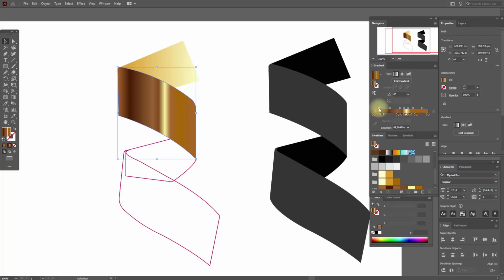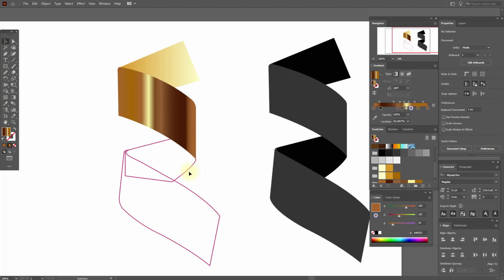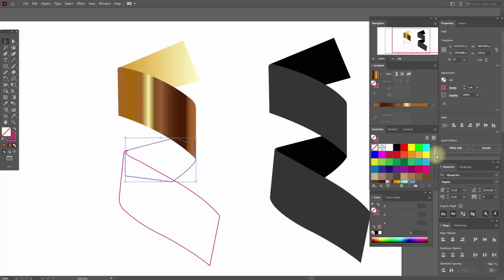Okay, here we need to move the slider for a more realistic look. Here these options, 180, and let's move the slider. It's very important here. The gradient can make your design pretty or can make it ugly. Okay, that's good. Now let's select this shape and again black and white gradient.